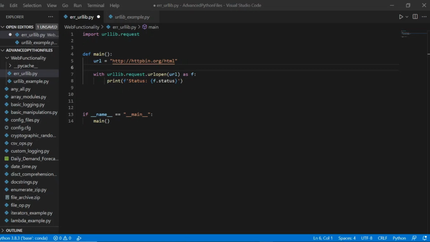In this lesson, we'll learn how to handle errors and exceptions that may occur while we work with the web data via the urllib library. Here we have a test URL that returns a simple HTML document, and we use the context manager and urlopen method to open that URL and print the return status.